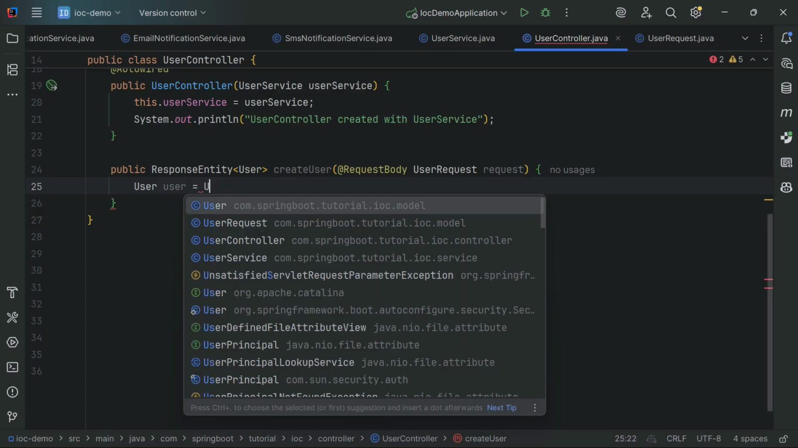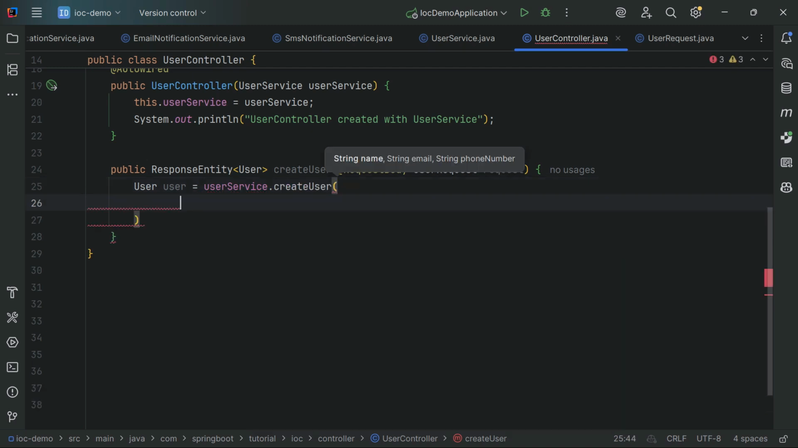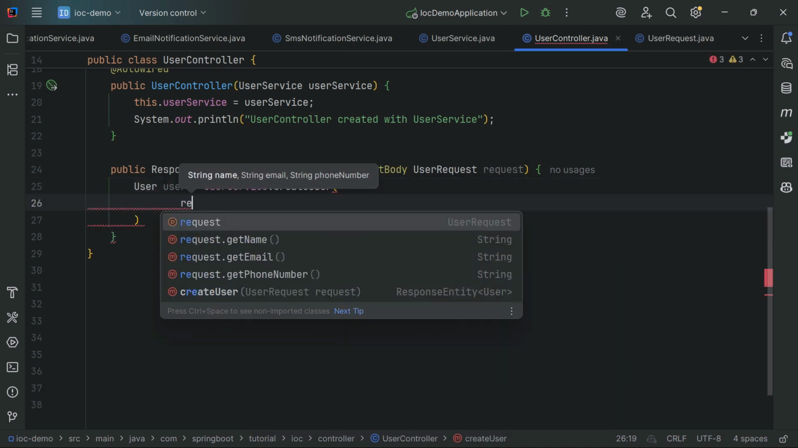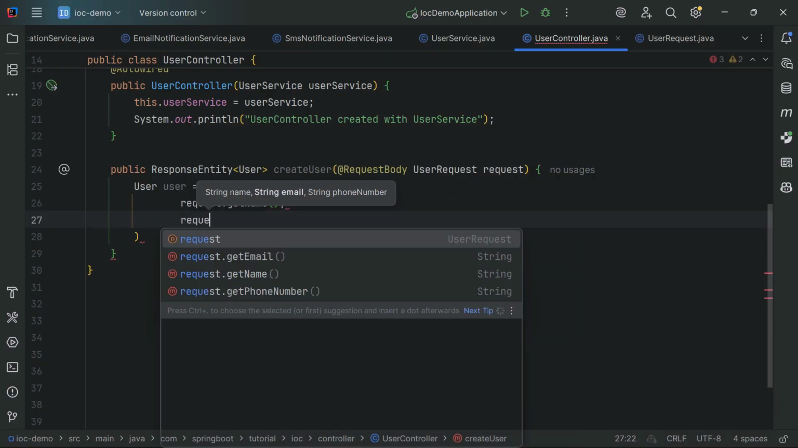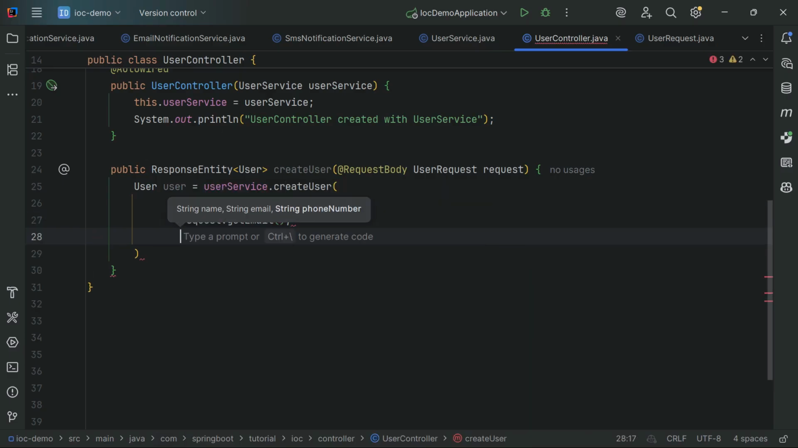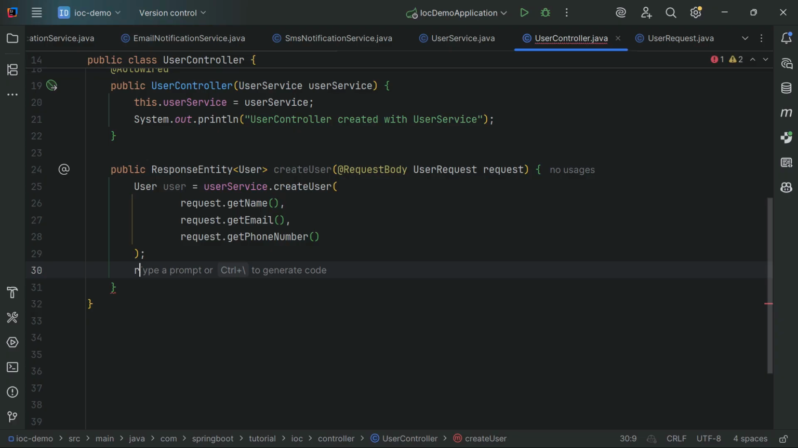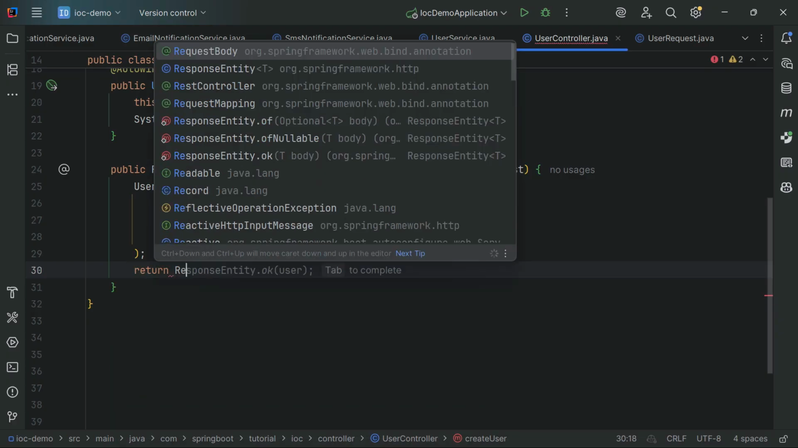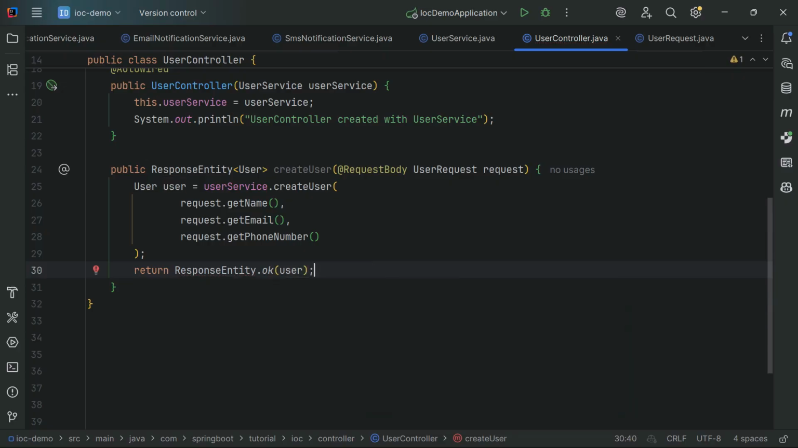Then use the user service to create it, because you have a method there, createUser. So this will get request.getName, request.getEmail, and then request.getPhoneNumber. This will give us the user, and then we'll return ResponseEntity.ok and user.